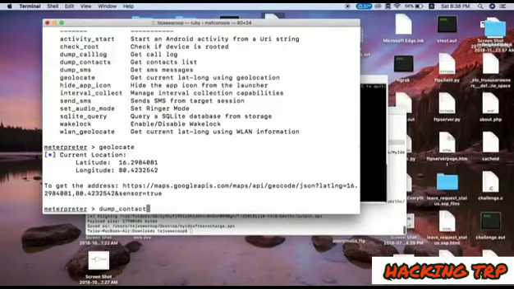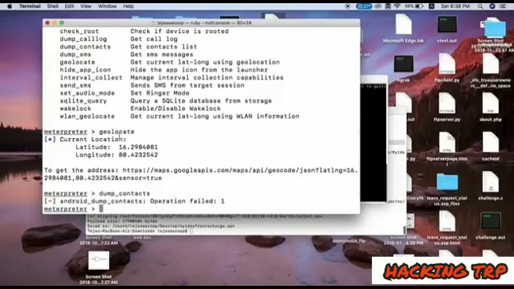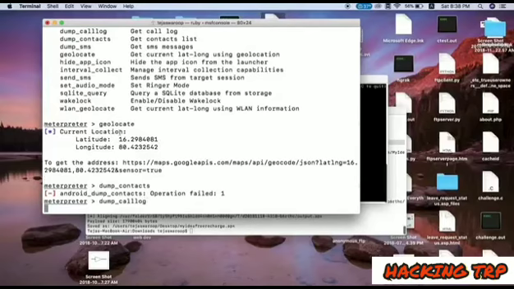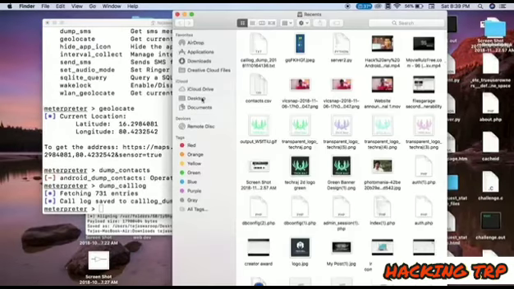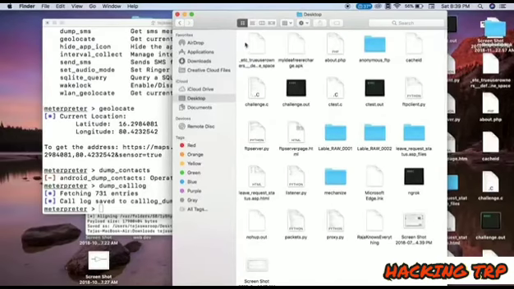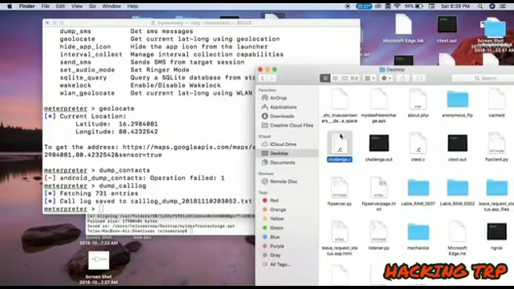And then let's try dump contacts and hit enter, and the command failed for some reason. Anyways, let's execute another command, dump call log, and see if we actually get this working. And there you go, the call log is fetched, and it says 733 entries are fetched. The call log is also saved on the desktop.